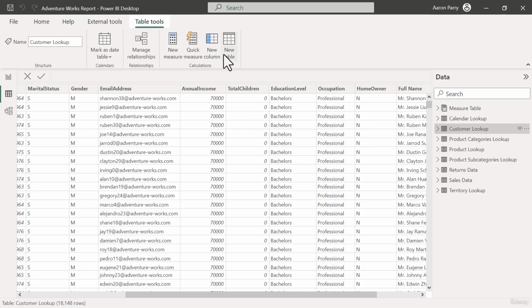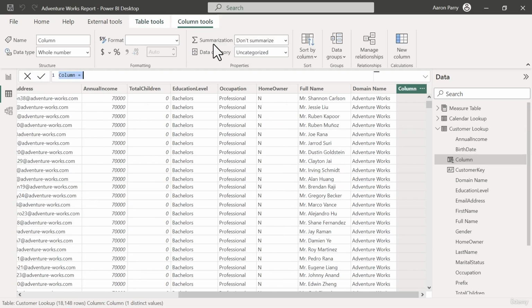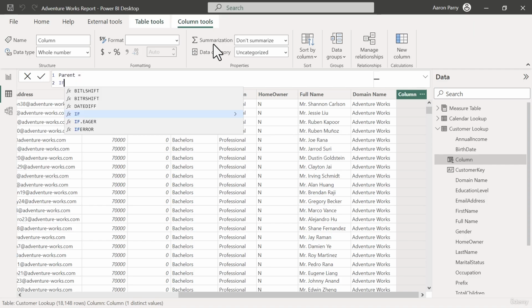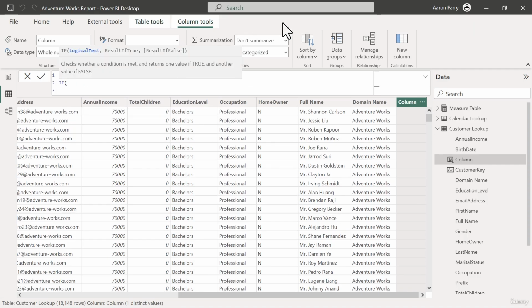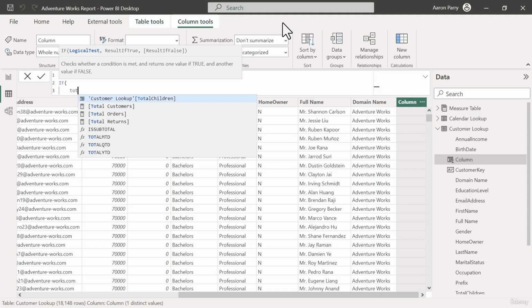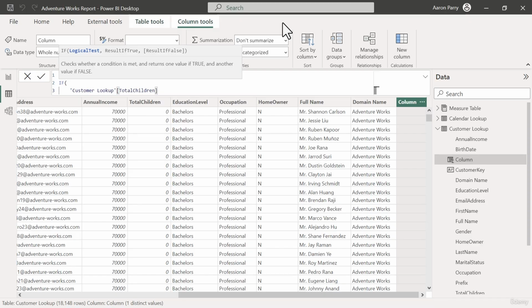So we're going to come up here and create a new column. And here we're going to call this column parent. And we're going to start off with our if statement. We've got 3 different parameters. First is our logical test. And again, what we want to say is if our customer lookup table total children is greater than 0, right? That is our logical test.